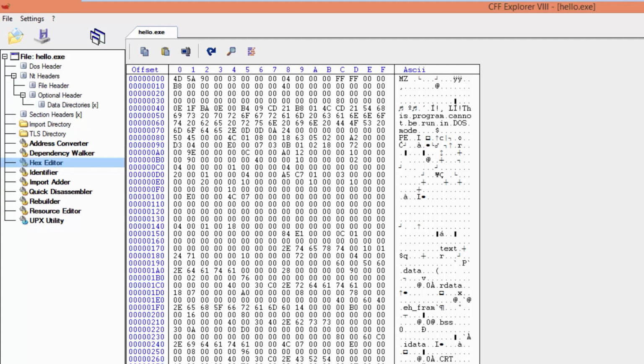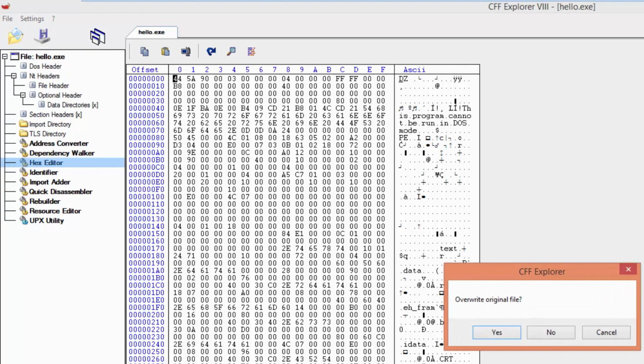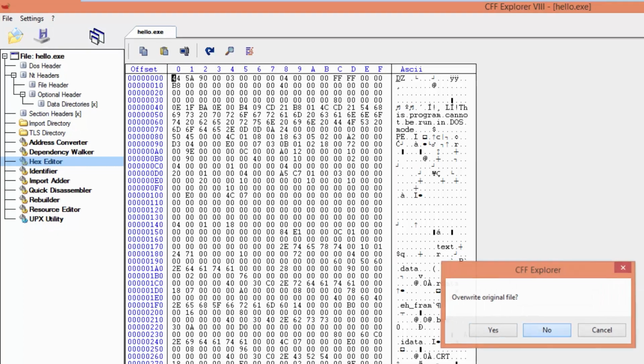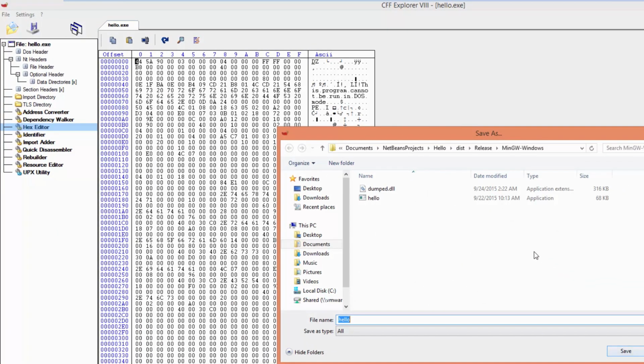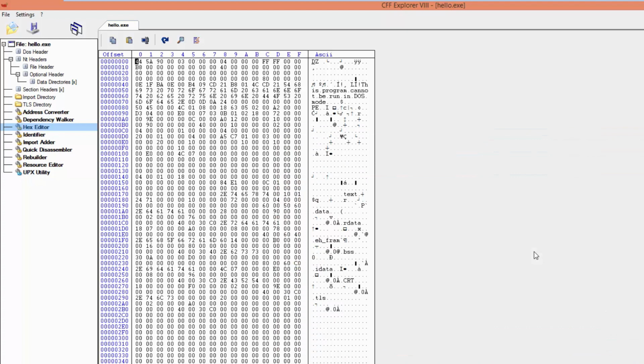It has the editor. Here you can always change the values, you can see them, and you can save it into your file system if you want. Overwrite original, no. You can save it with another name if you want, but just let me put it back. Okay, so that's one option.